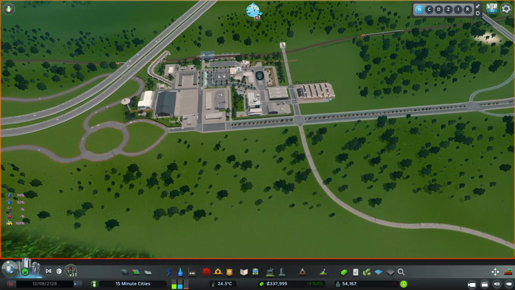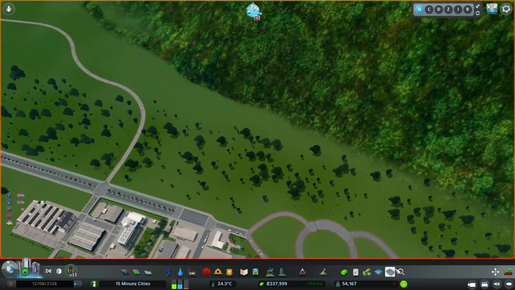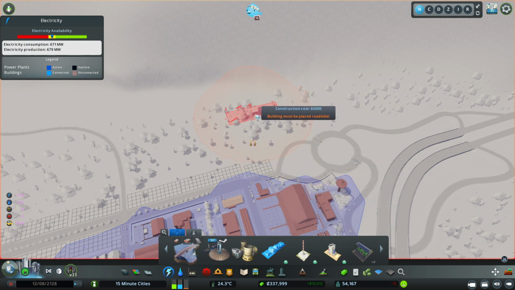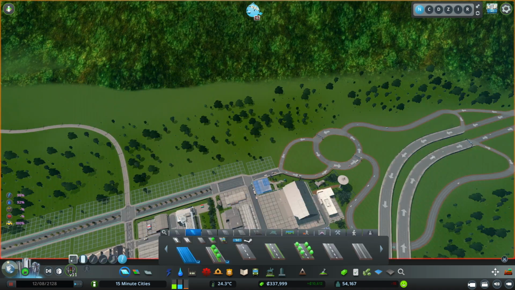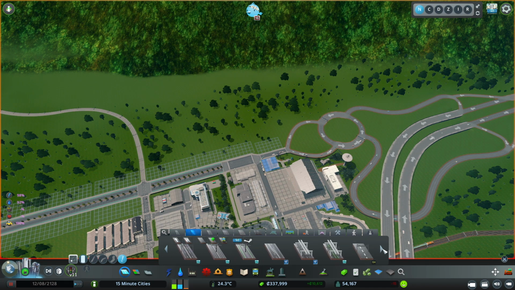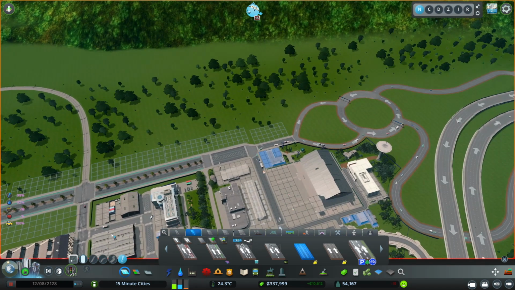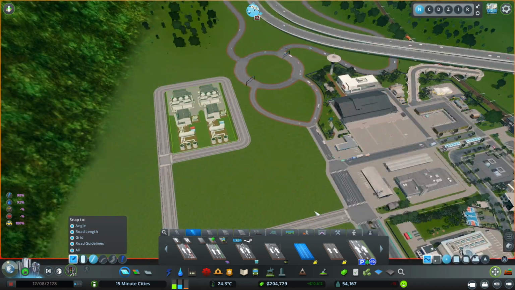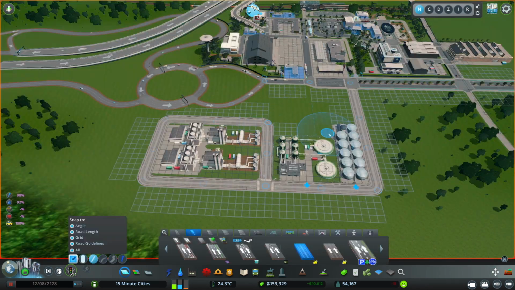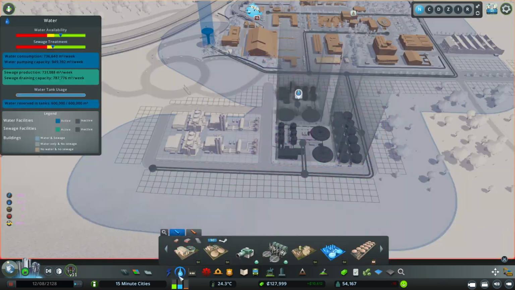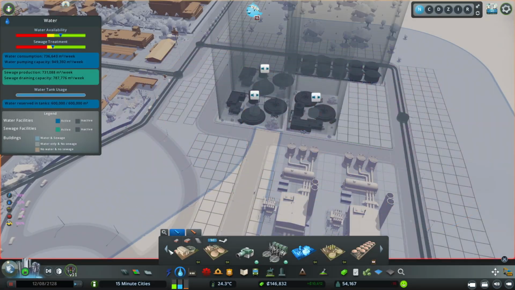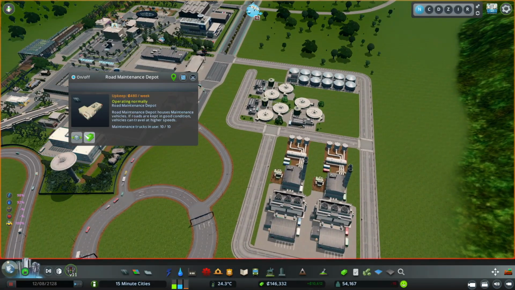Before we turn on zoning, we do need to address power and sewer. So I think we're gonna put together something over here. So let me just grab an industry road and we'll make another little service area on this side. All right, that was a bit of Tetris, but that works.